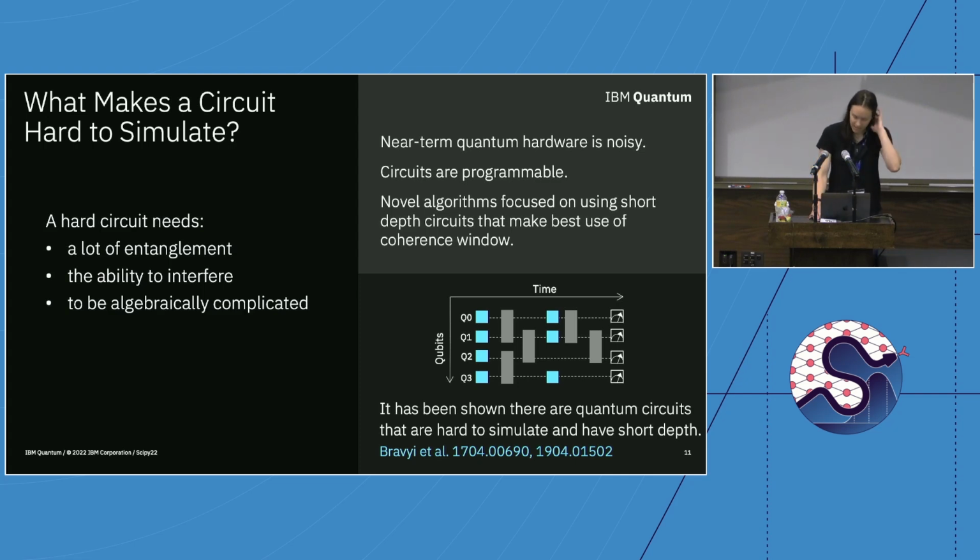Then the other thing is if we wanted to run stuff on today's hardware, it's noisy. And so you want to look at what are some short depth circuits that we can run on today's hardware that are still interesting and hard to simulate if you scale them up. And there's been some work showing that there do exist these kind of short depth circuits that are hard to simulate.